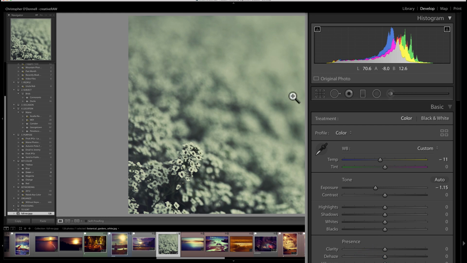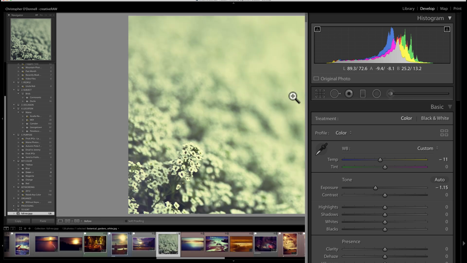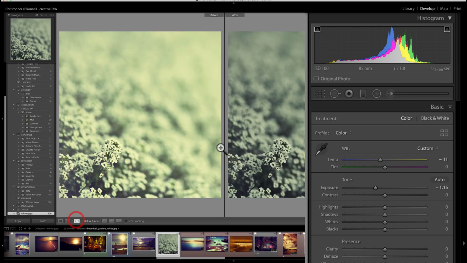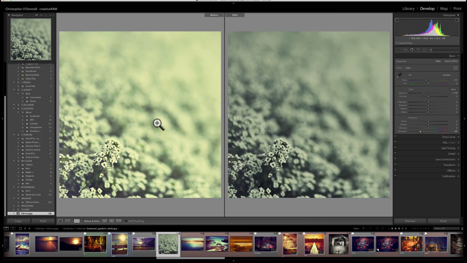Okay, so now we have this image here. Does it still work? Yes, it's okay, but I much prefer the original here. Actually, let's do a before and after comparison. I think the high-key version of this image is much more effective.